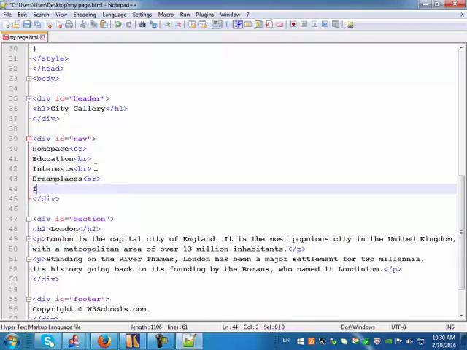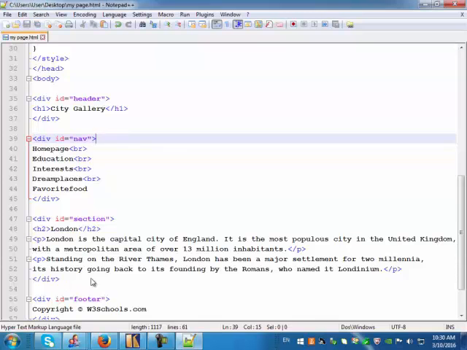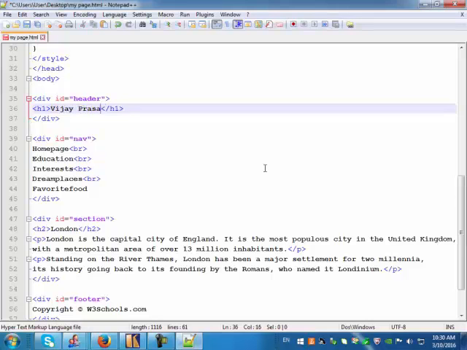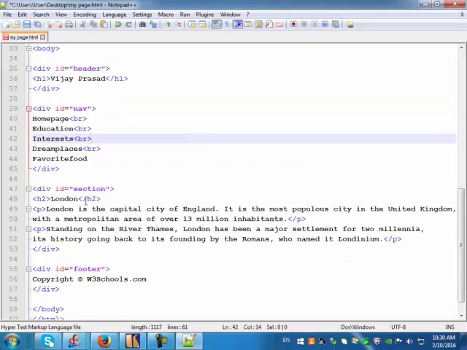So you can say favorite food. So once you have done that, just click on save, and then you can run it again, and instead of saying city gallery, you can put your name there. So I'll just put my name there, as a header. And instead of saying London, you can talk about myself. You can just say introduction. And then of course you can talk about yourself.